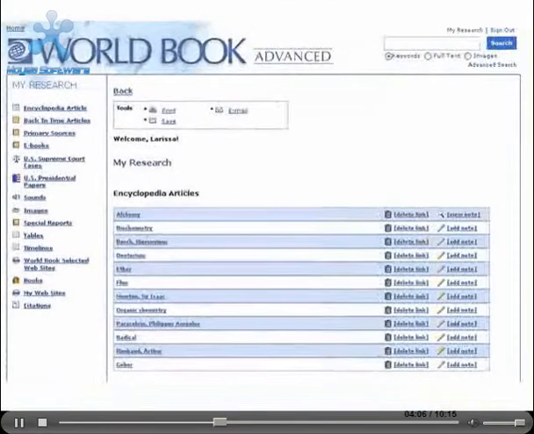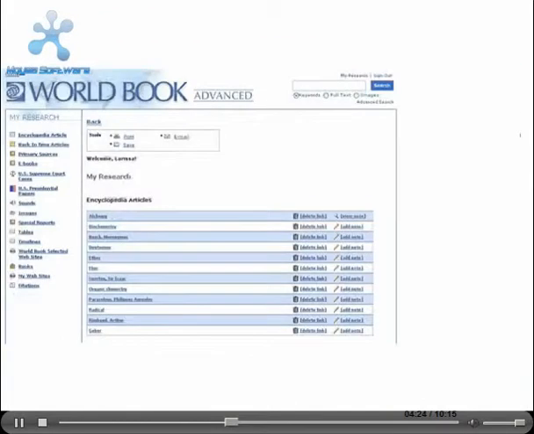If you look to the left, I have encyclopedia articles, back in time articles, primary sources, ebooks, Supreme Court cases, presidential papers, sounds, images, special reports, tables, timelines, World Book selected websites, and books saved to my account. There is also a place to save external websites and bibliographies.